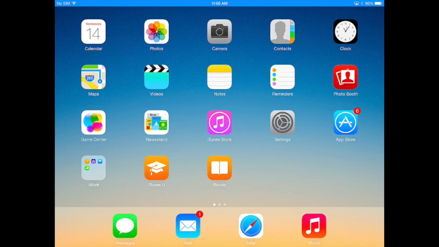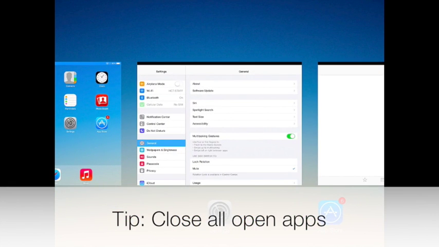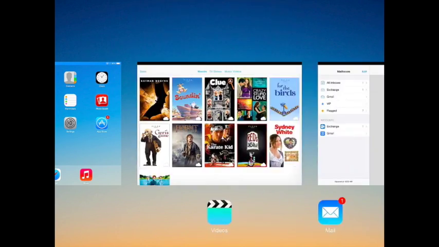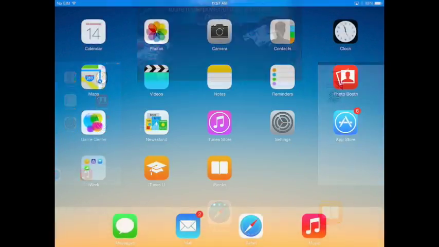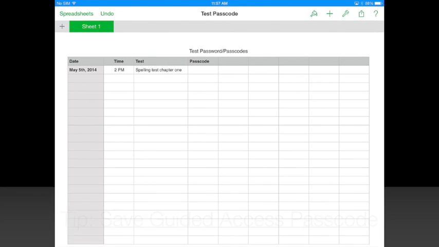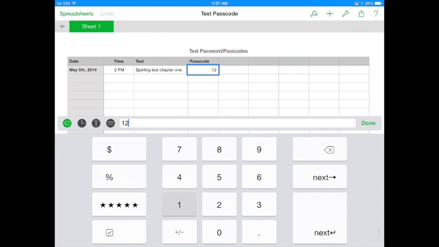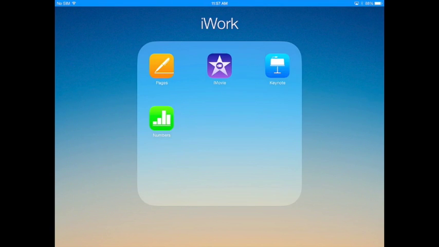If you're testing with an iPad, it's best to close all open apps except the app that you're using for the test. Make sure you save the passcode for that test somewhere. If you forget to turn off the guided access and a student returns the next day with their iPad locked, you can easily find the passcode and take the iPad out of guided access.